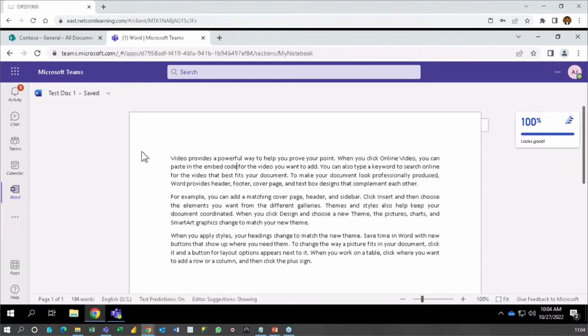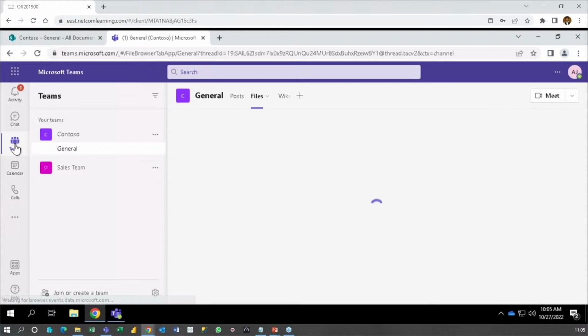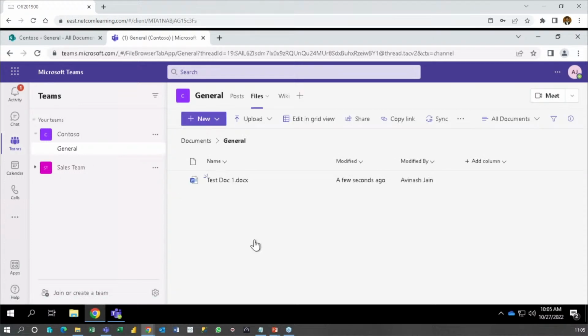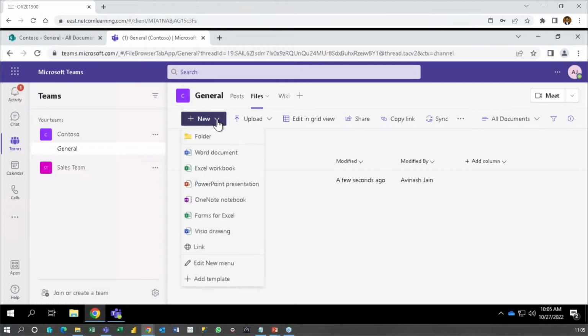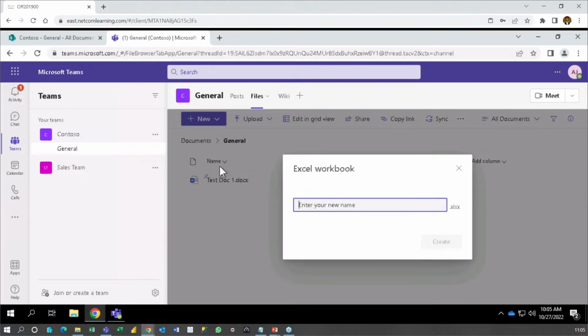Now, how will I go back to my Teams app or the conversation area? Click back to Teams and you're back in Microsoft Teams here. You created one document. I want to create another, an Excel document. That's fine, going there, I can say Excel document. I'm going to create a new Excel document. Let's call it sales info, or product info, whatever name you want to give, right? Let's call it details.